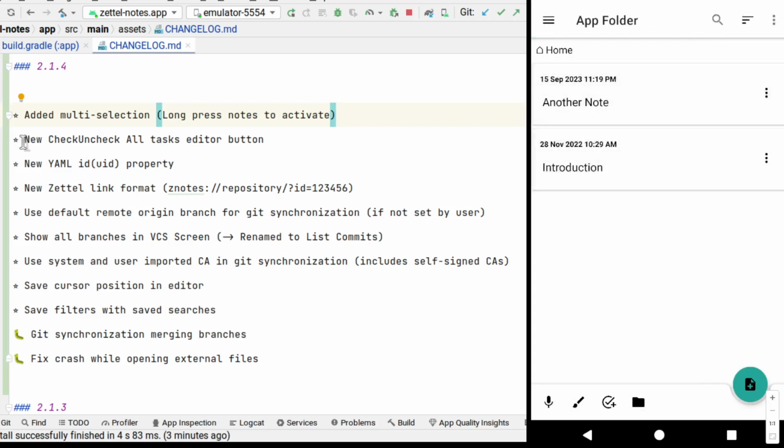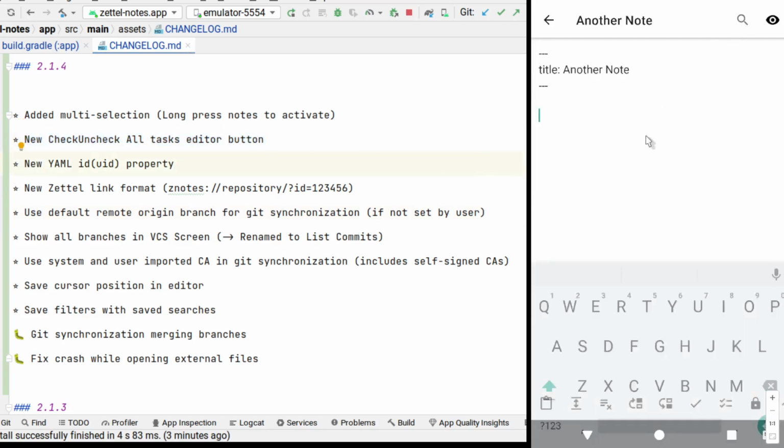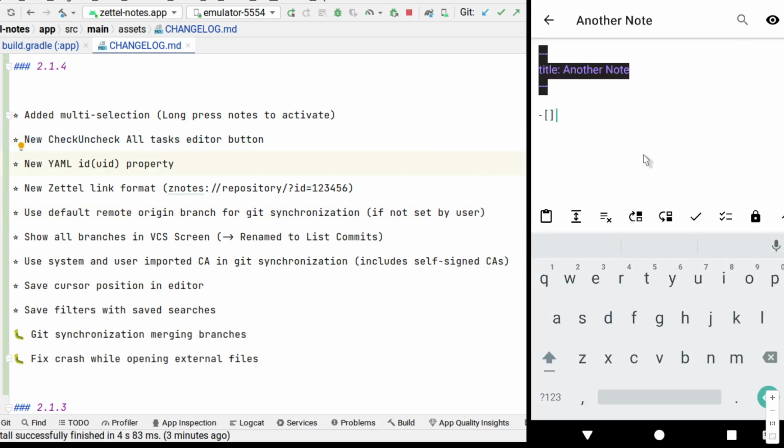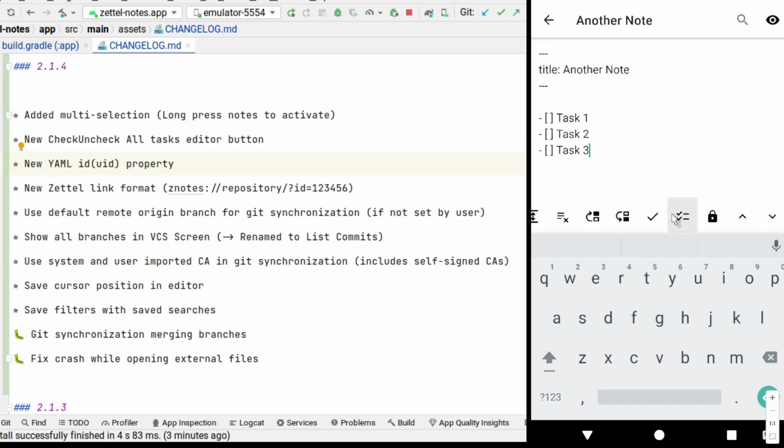Okay, I'll showcase the next option, that is new uncheck all tasks editor button. Okay, so what this button does, when you click on this button, then all the tasks in a note will be toggled on and off. Let me show you. We just create a new task 1, task 2, task 3, and here's this new button. Okay, so if I just click on this button, then all the tasks are checked, and again, all the tasks are unchecked.